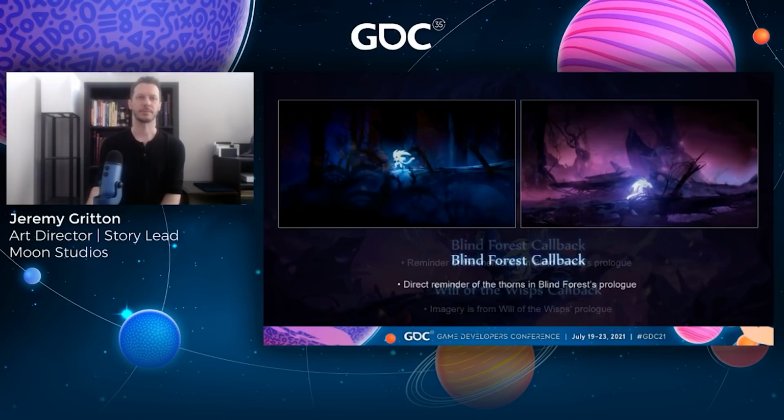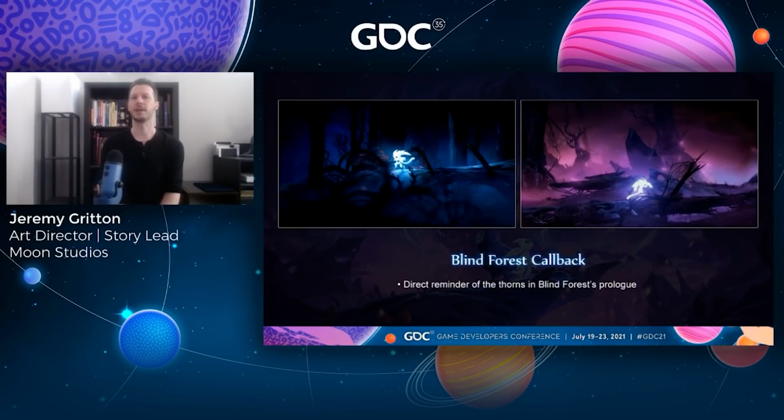And then also, here we have a direct Blind Forest callback. Ori is making their way through the brambles. We're really going for it here. We're really trying to drudge up all the nostalgia that we can.